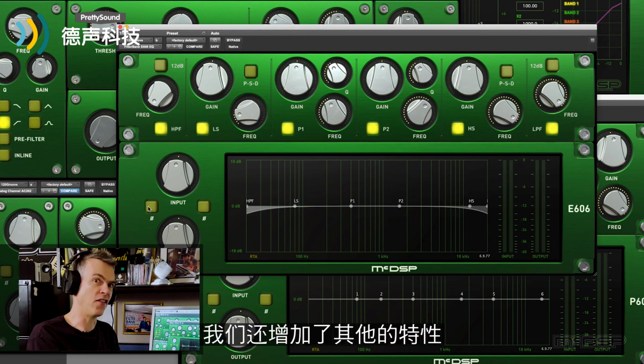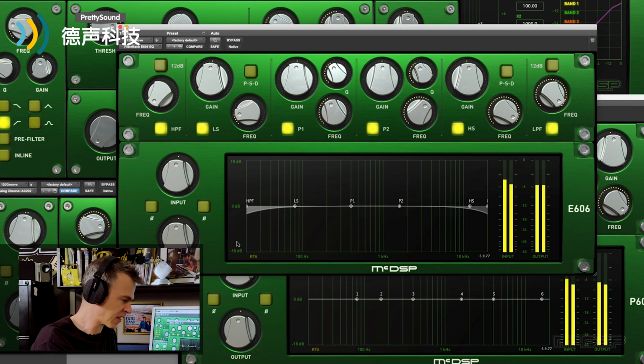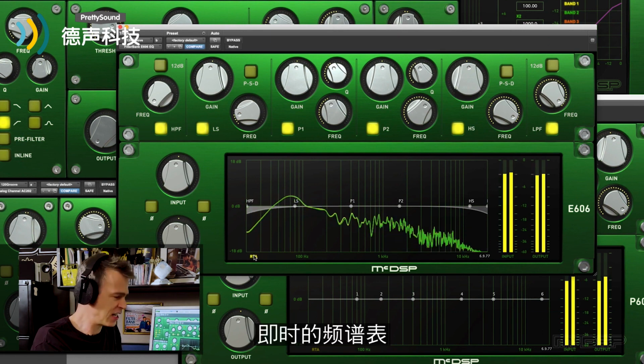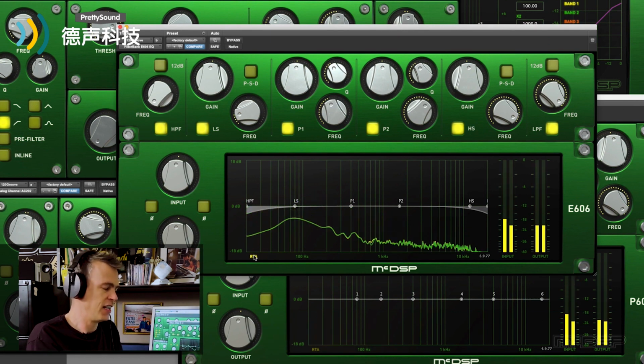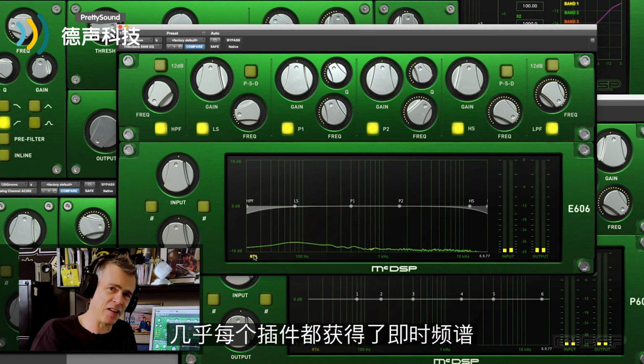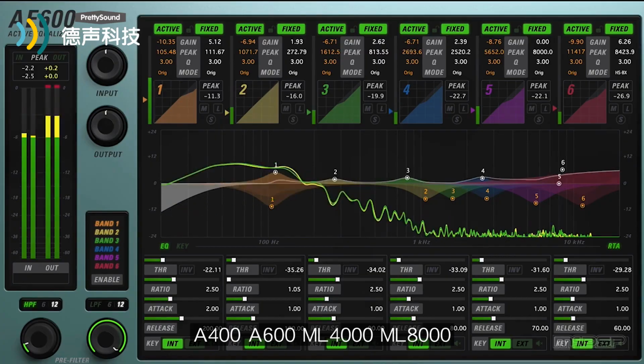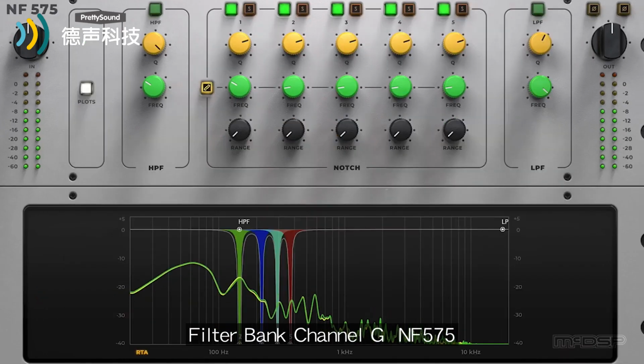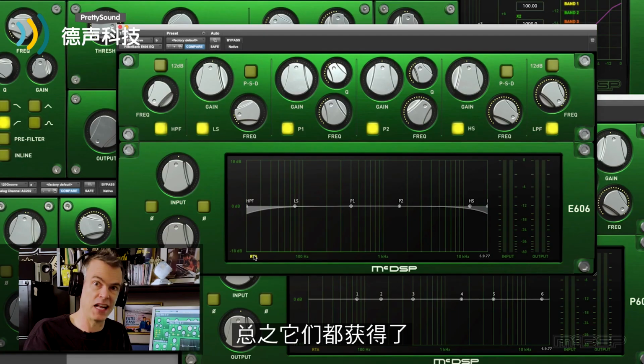Yes! We've also added some other features to Classic Pack, such as real-time analyzers. And gosh darn it, nearly every plugin that has a frequency response plot, the A400, A600, ML4000, ML8000, filter bank, channel G, NF575. Anyway, you get the idea. Real-time analyzers, we got them.